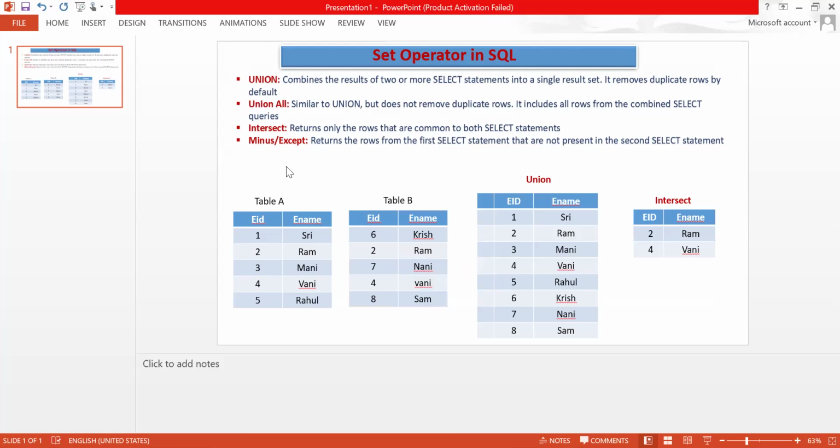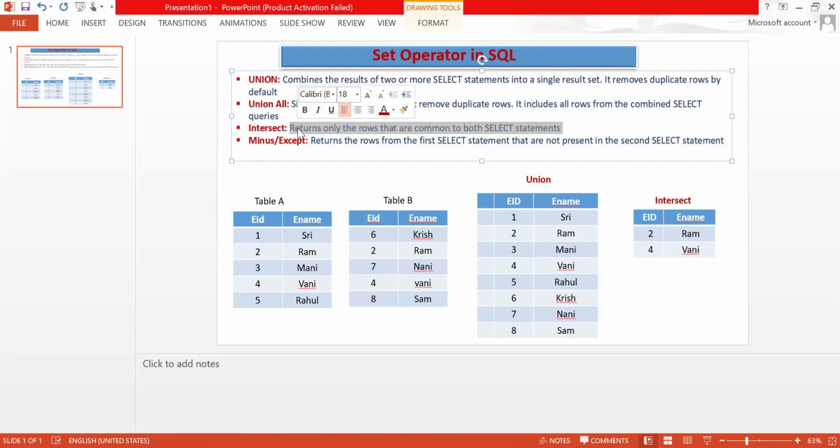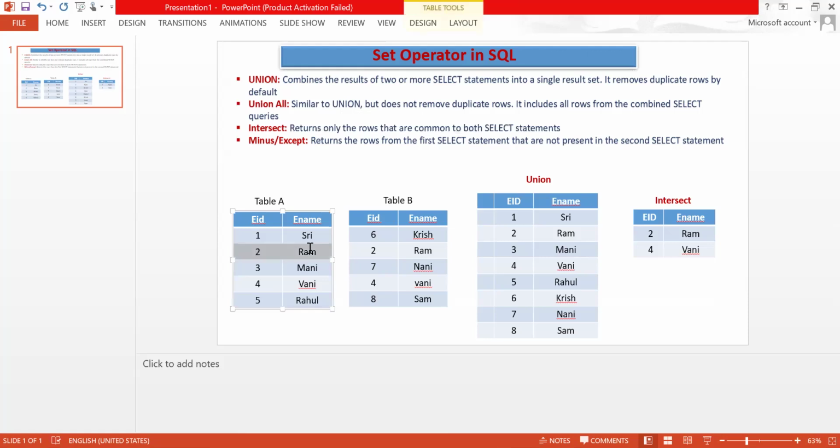The third set operator is INTERSECT. It returns only the rows that are common to both SQL statements. When you use INTERSECT, the data that is available in both tables gets displayed. Suppose here in table A and table B, record number 2 and record number 4 are repeating and are there in table B as well. So only these two records get displayed in the INTERSECT. All the remaining ones get excluded when you apply INTERSECT between two tables.